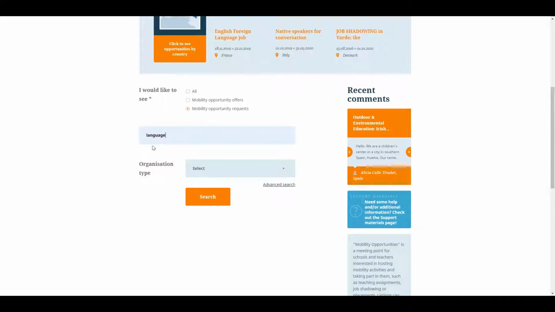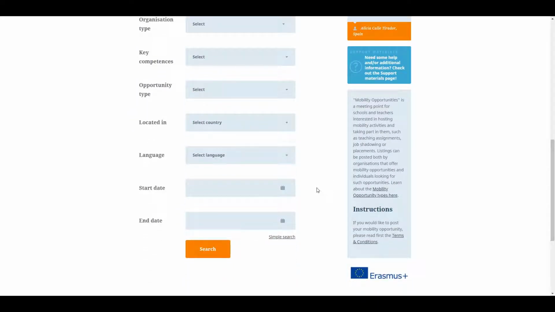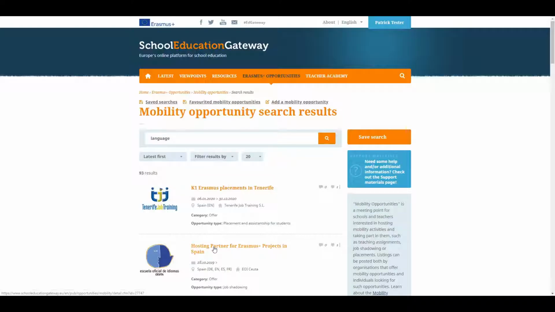The advanced search provides additional filtering options: key competences, opportunity type, location, language, and start and end date. Click on Search when you have entered your search criteria. Here on the results page, you can define how your results will be ordered, change how many results are displayed per page, and see the number of results for your search.